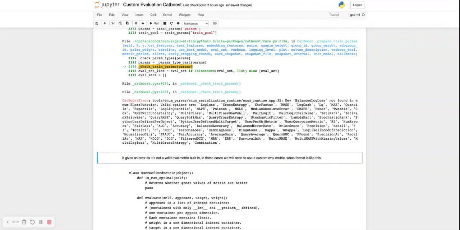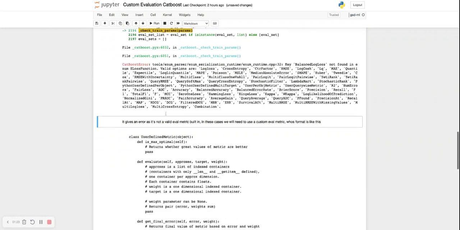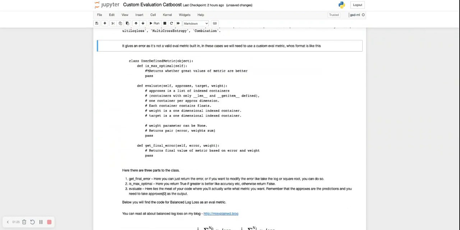For you to use a custom evaluation metric, you have to define it using this particular format where you have to define three things: whether is max optimal, that means is greater better. Then you have to define the get final error. Here you can make any modifications if you want to. I don't do so, I just return the error.